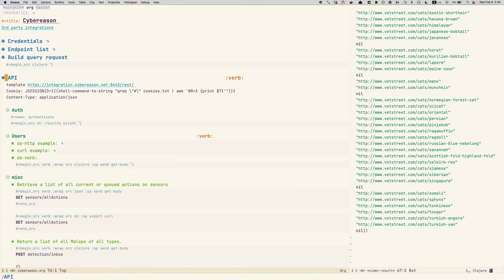You can see, as previously, the verb tag. I have a template, and I have some headers: the content type application JSON, and a cookie header. And this is the interesting bit. You see these double curlies mean run some Emacs Lisp within. So what you can do is, basically I'm grabbing the cookie from a file, from cookies.txt.